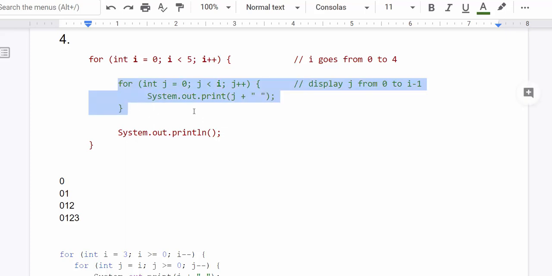Think about the inner loop on its own as a single statement that's doing something, and then think about how that fits in the outer loop.